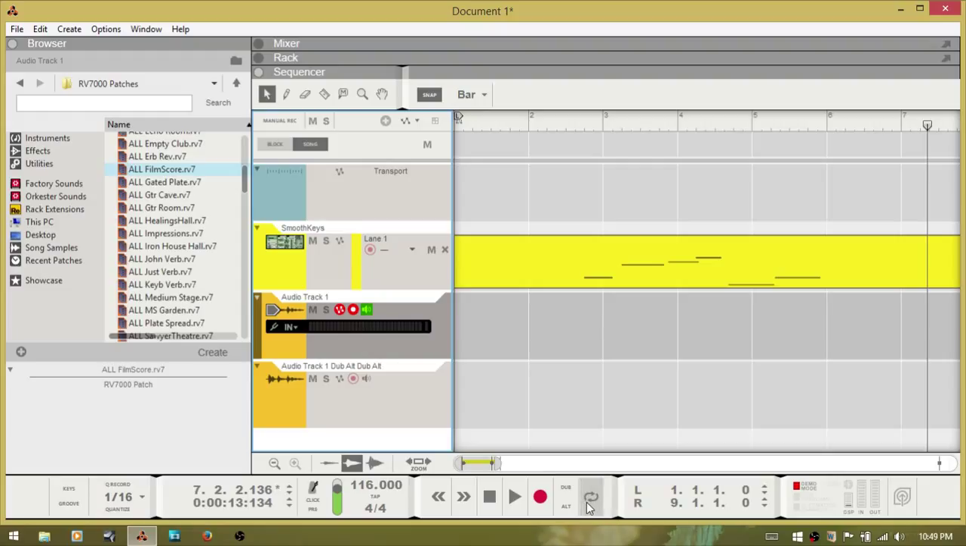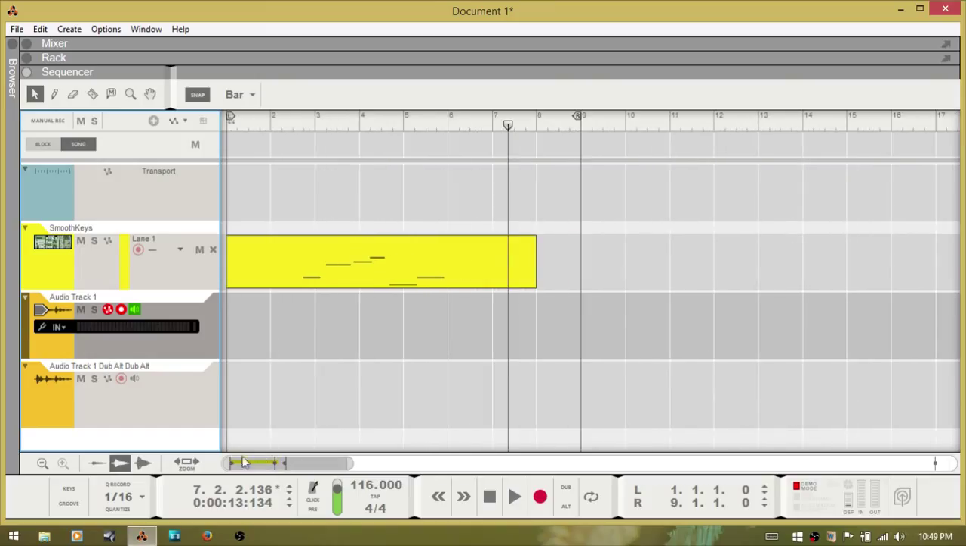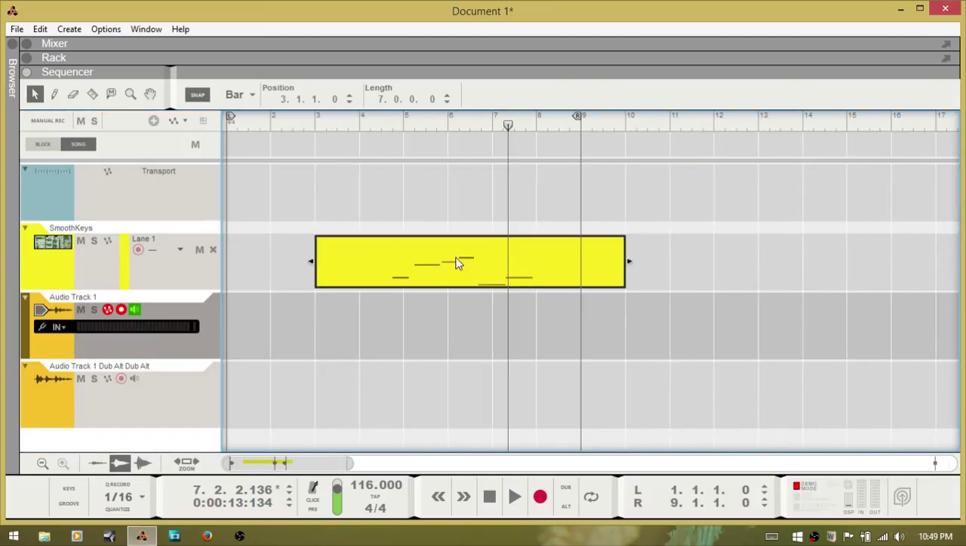Moving on, we have the loop function. I'll get rid of the browser, hitting F3, and I'm going to make this a bit smaller. If you have a clip selected, you can hit Control L, and the loop locators left and right then go to each end of the clip that you have selected. And here you can press L, and it will turn the loop function on or off.